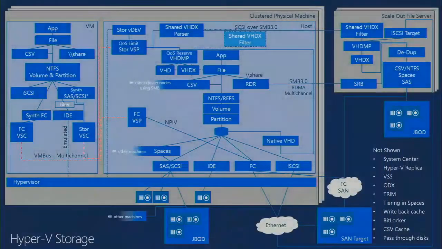Now, having said all this, I still didn't have space for a bunch of technologies that are very core to storage, starting with System Center or Hyper-V Replica or the ODX or TRIM capabilities. There's a bunch of technologies that keep getting added.